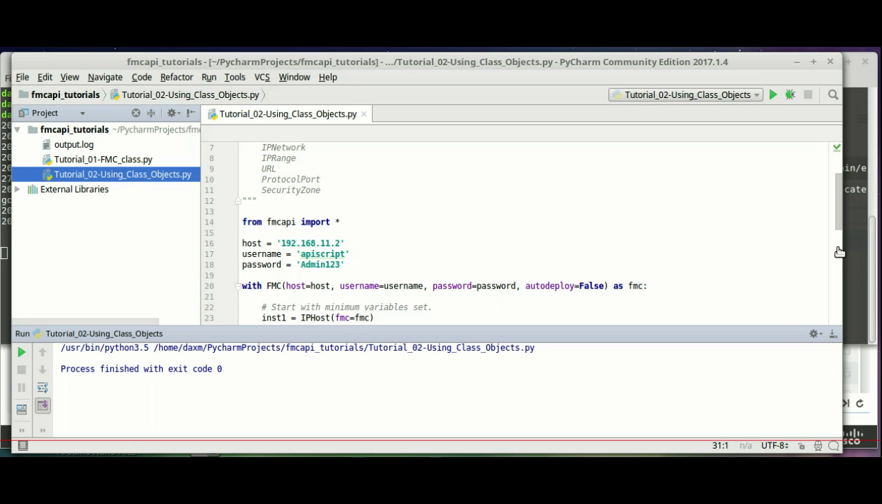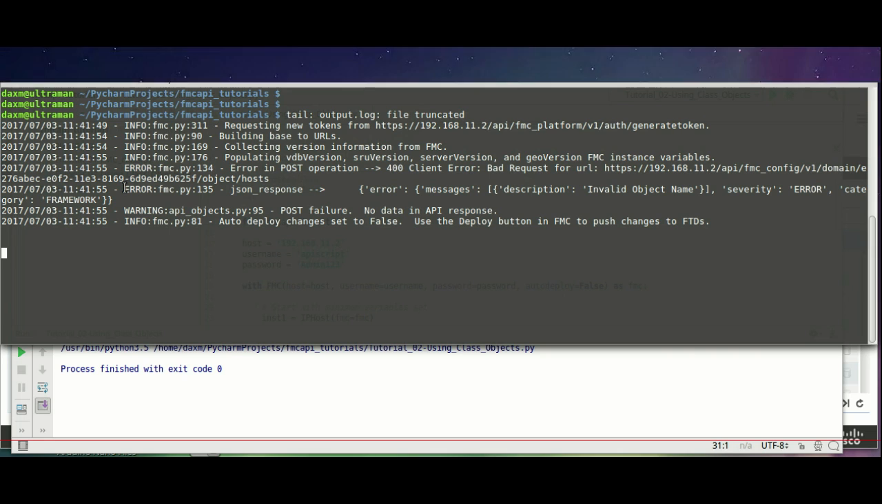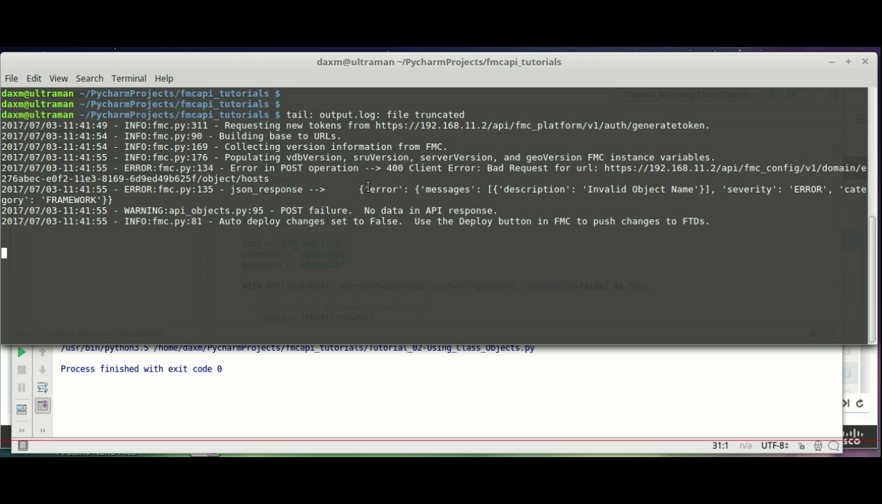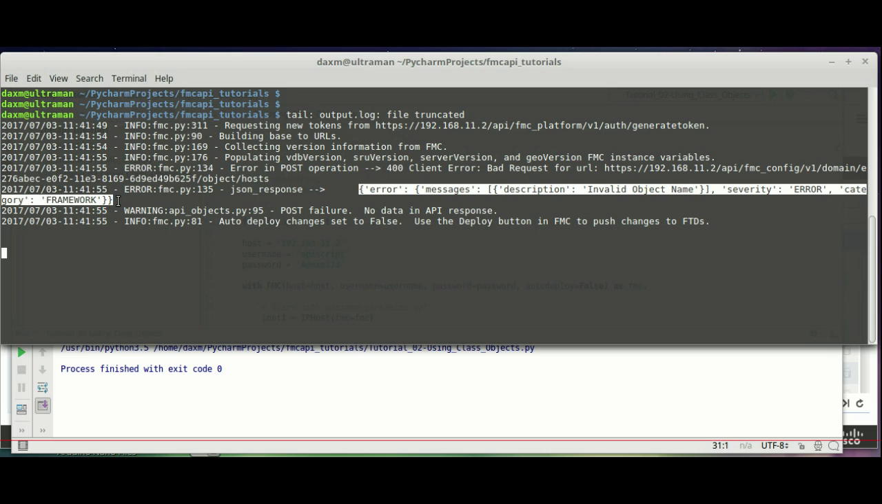Even though the program ran correctly, we have an error. I wanted to specifically call this out because it's kind of a flaw, or a quote-unquote bug, in the logic of the FMC API, and I wanted you to see how you have to handle it. You have to look in the log file for these error log messages, and you can see that we actually post the JSON response we're getting back from the FMC itself. In this case, invalid object name.